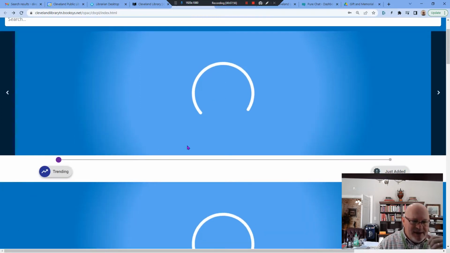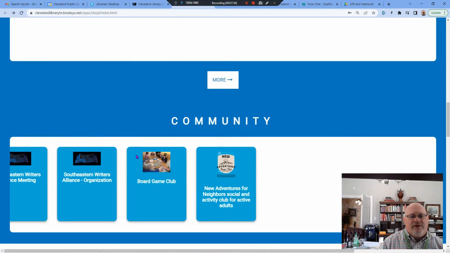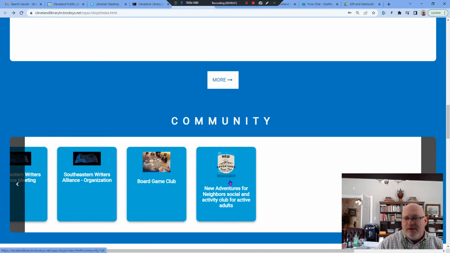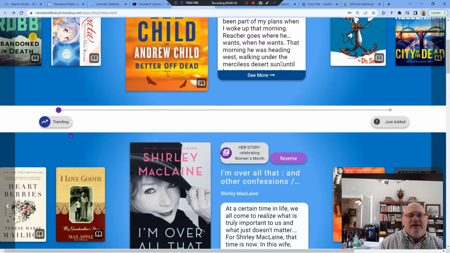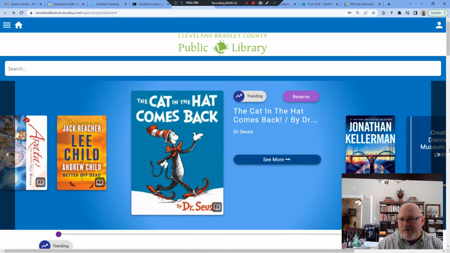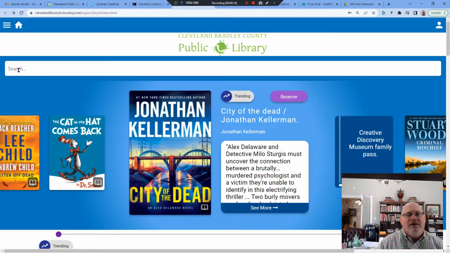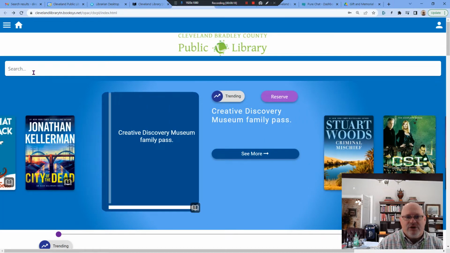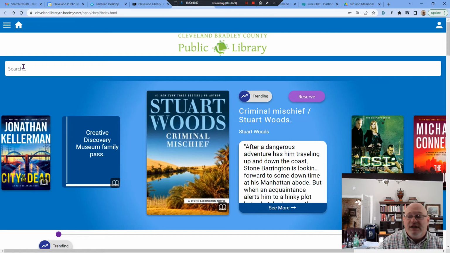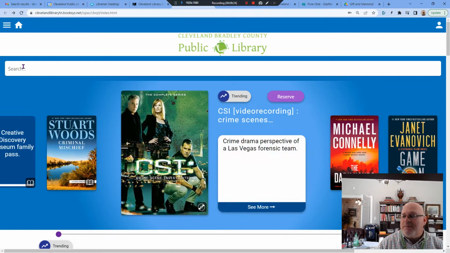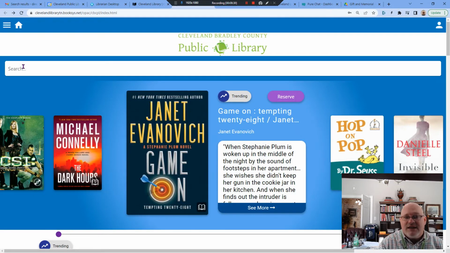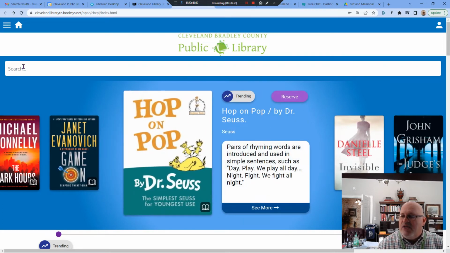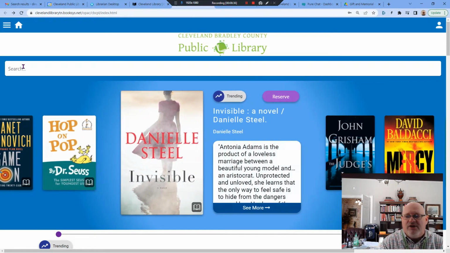Likewise, you'll see, I think we have a board game club and activity club. One of the first things I forgot to mention, right before the scrolling featured bar, is that there is a search bar here. So I can enter title, author, subject, and it searches by keyword. So it's not looking at particular subject headings. You may get a lot of other hits with this. I mean, you may get a lot of records that bring up.